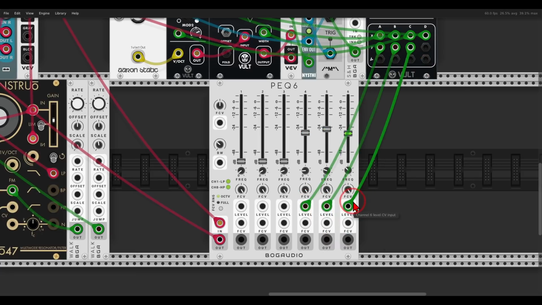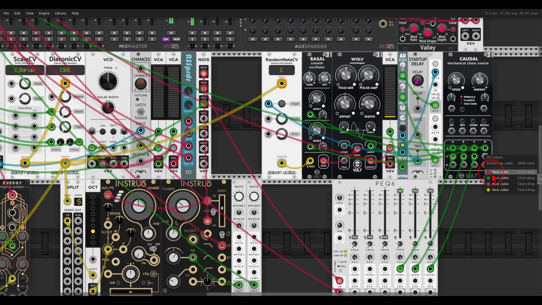Now as soon as you connect something to the level input, in this case, it works with most of the Bog Audio modules, the faders now will become attenuators, so I'm going to take them all the way up. So the modulation will be at full strength, let's say.